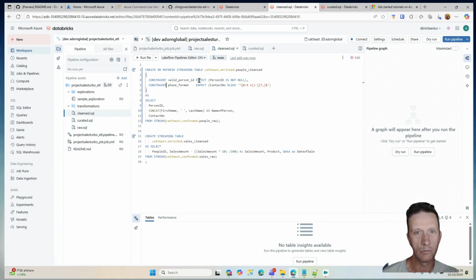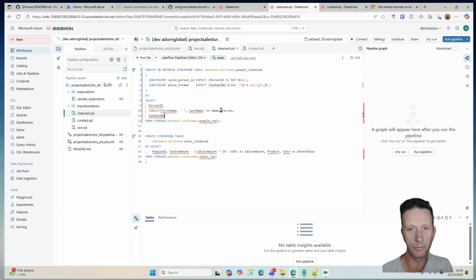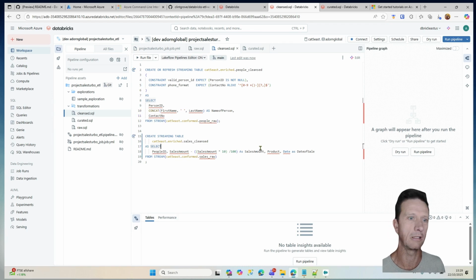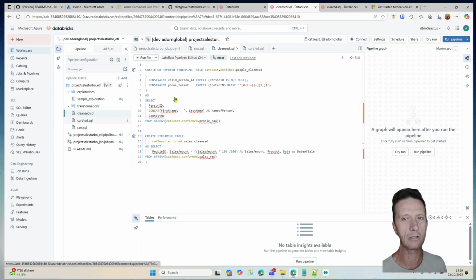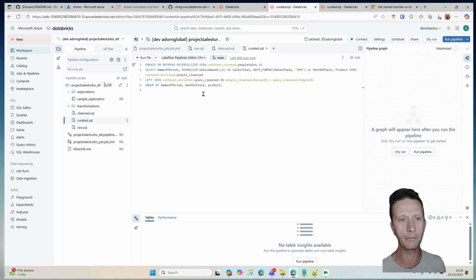In this case, we just put some constraints, for example, and we're just changing the name of the person. Just a simple transformation. And then with the sales, we're just taking 10% off. I don't know, just to do some kind of transformation. Doesn't make any sense necessarily, but it is what it is. And then right at the end, we're going to create not a streaming table this time, but a materialized view. And that'll be like a mix between the two tables. We'll do a join from people and a join to cleansed.